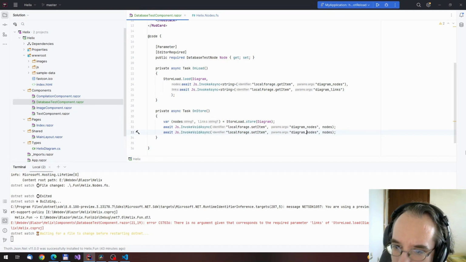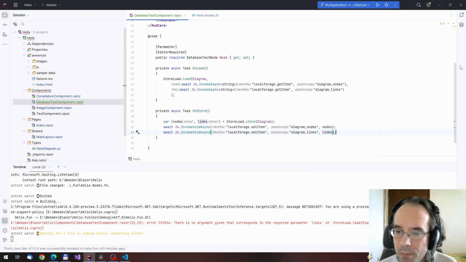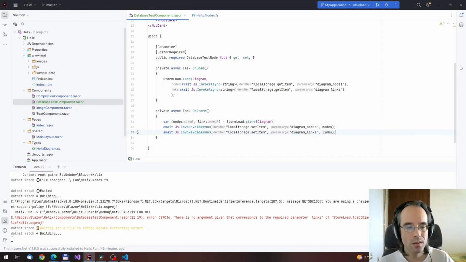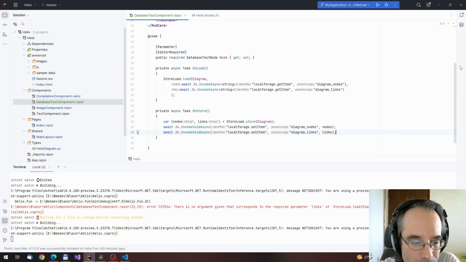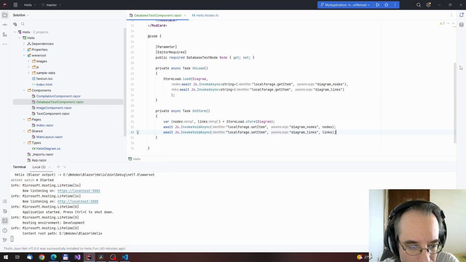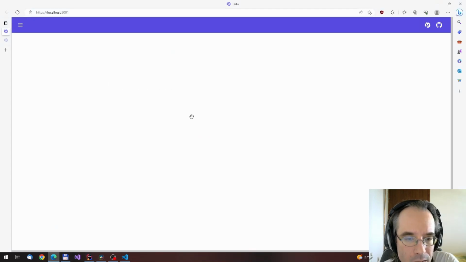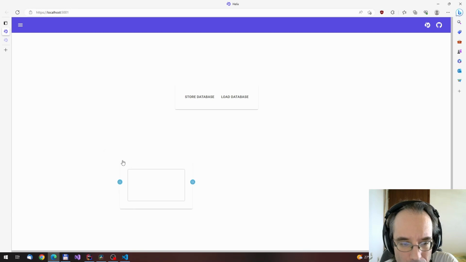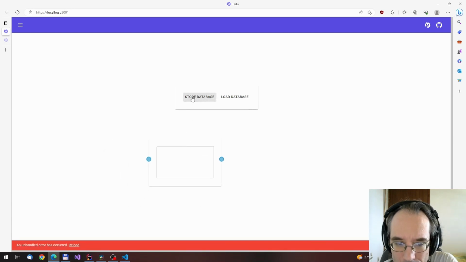Set item diagram links. Okay, let's press Ctrl+Shift+S. It will recompile it. There aren't any type errors. Let's see if it works. Store the database.